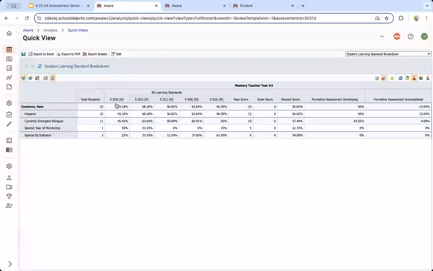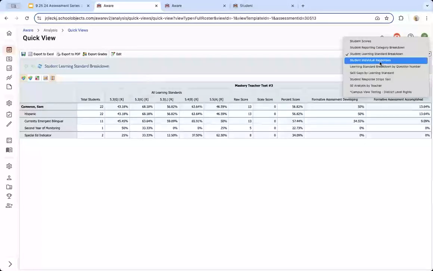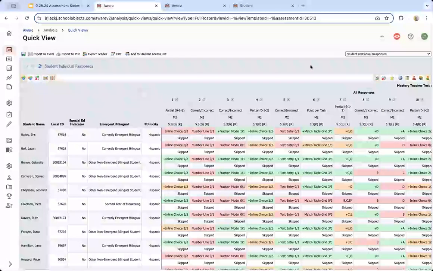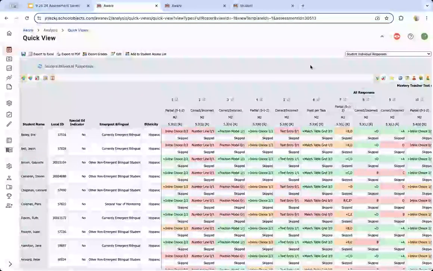But for now, let's just say I have 5.3G and 5.5A as my targeted standards because they're the ones that performed the lowest on this assessment. I can then ask myself another great question. Maybe there's something to the way the kids answered the questions that draws me into trying to figure out why those standards were so troublesome, which can help inform my remediation.